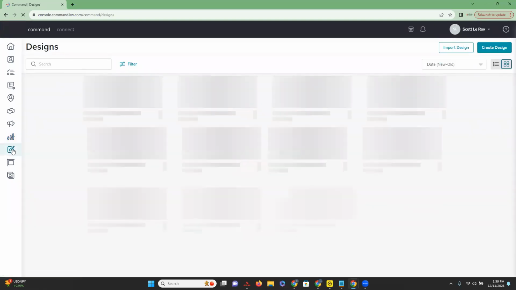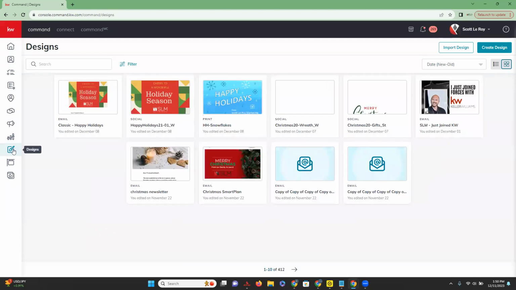Next, we're going to go to designs. So this is where you can see all of the designs that you're currently working with. You have two options in designs. So if we go to the right-hand corner again, you have import designs. This is going to allow you to import a design that you have created outside of Command. The other option is to create a design.